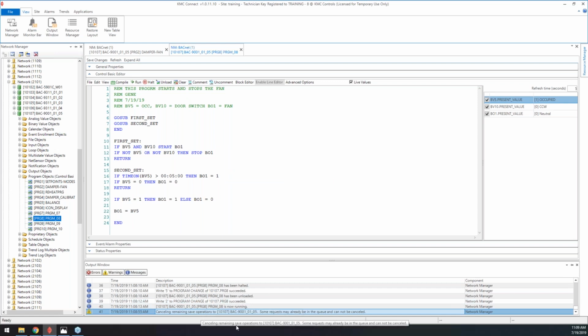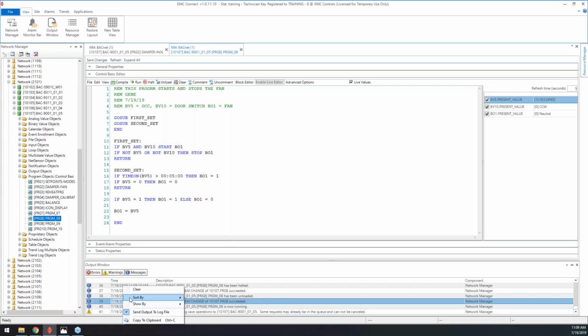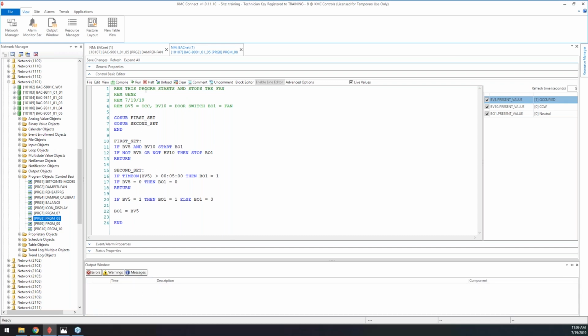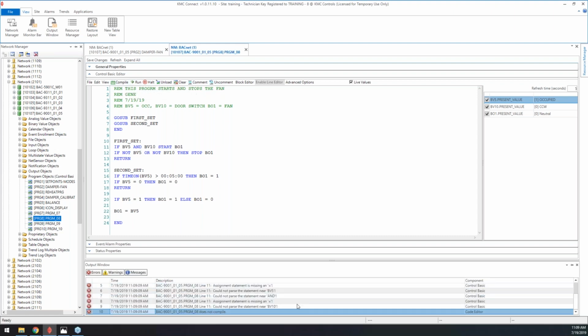So go ahead and clear your output window there, Gene. Just a right click inside that window. That way we know we're going to get the messages for the current operation.